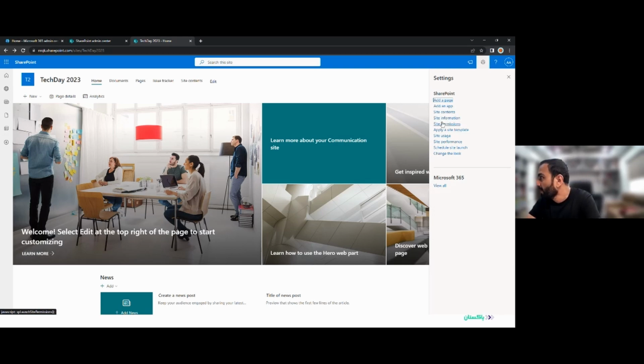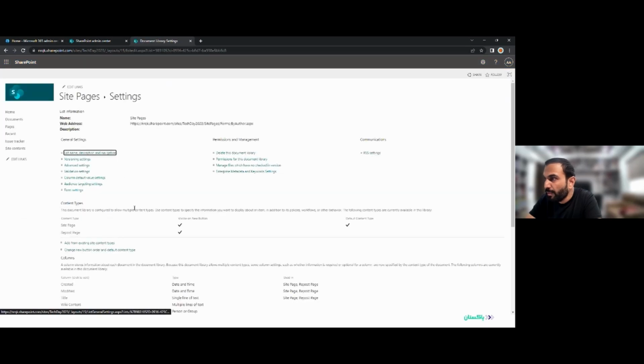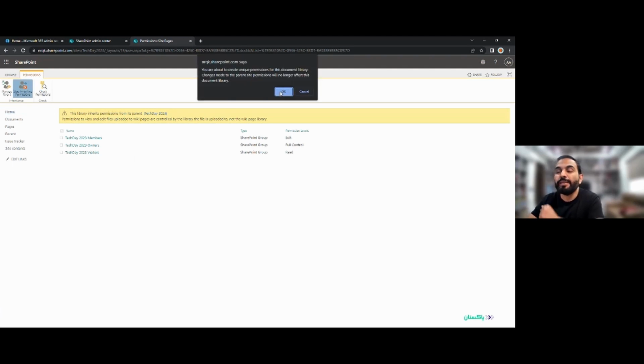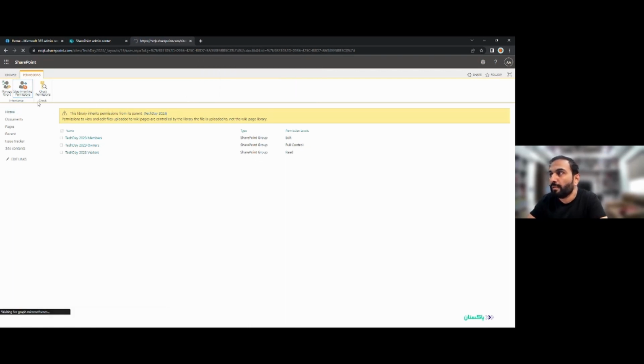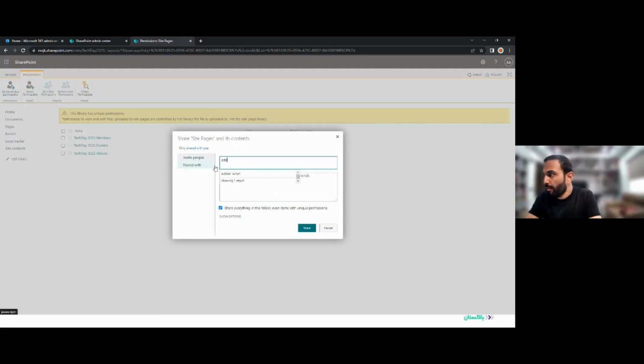on the site. So I will go to the site contents. Here I can see the permissions in the pages library, and I will open the settings. And here you can see the permissions. I will stop inheriting, because right now it is inheriting the permissions from the site. I will stop this, and can grant permission to any of the marketing agents, and everything under this folder, yes.